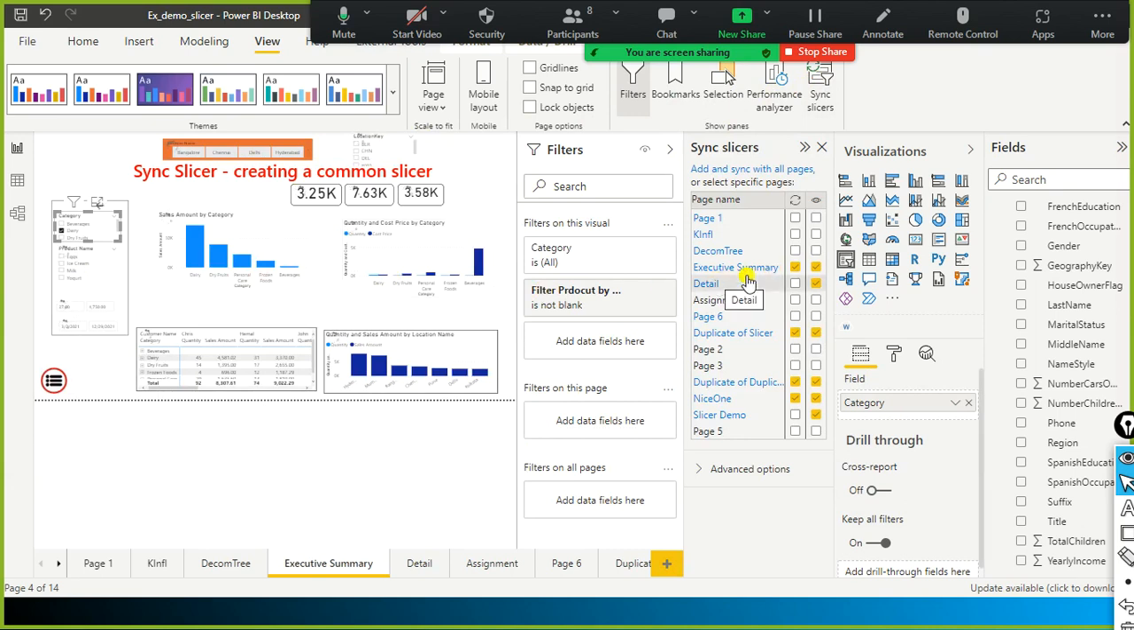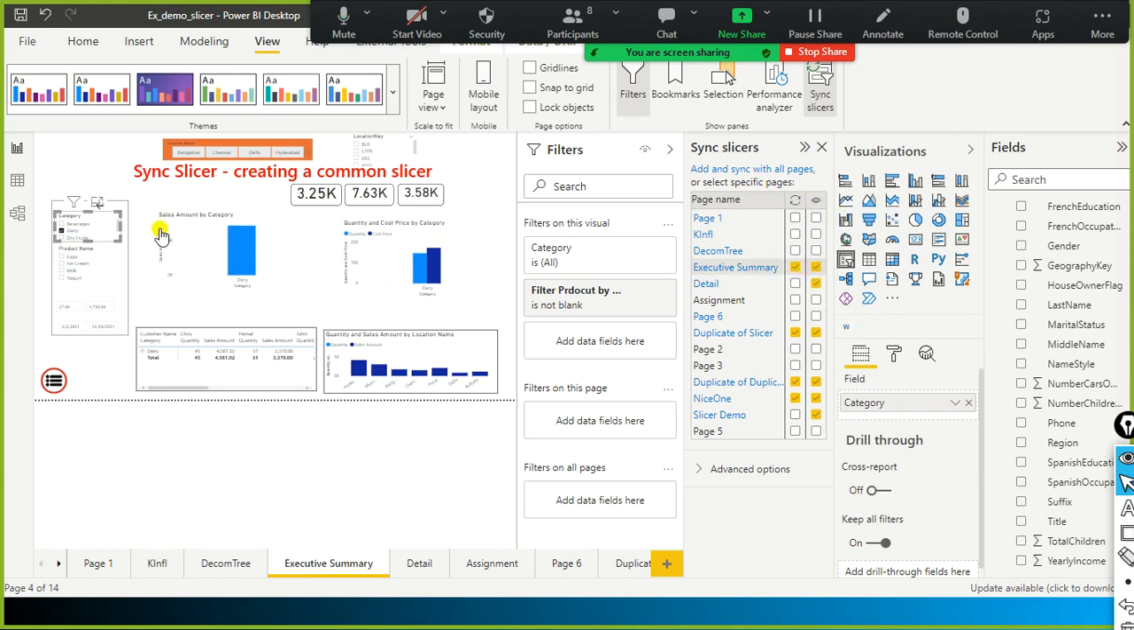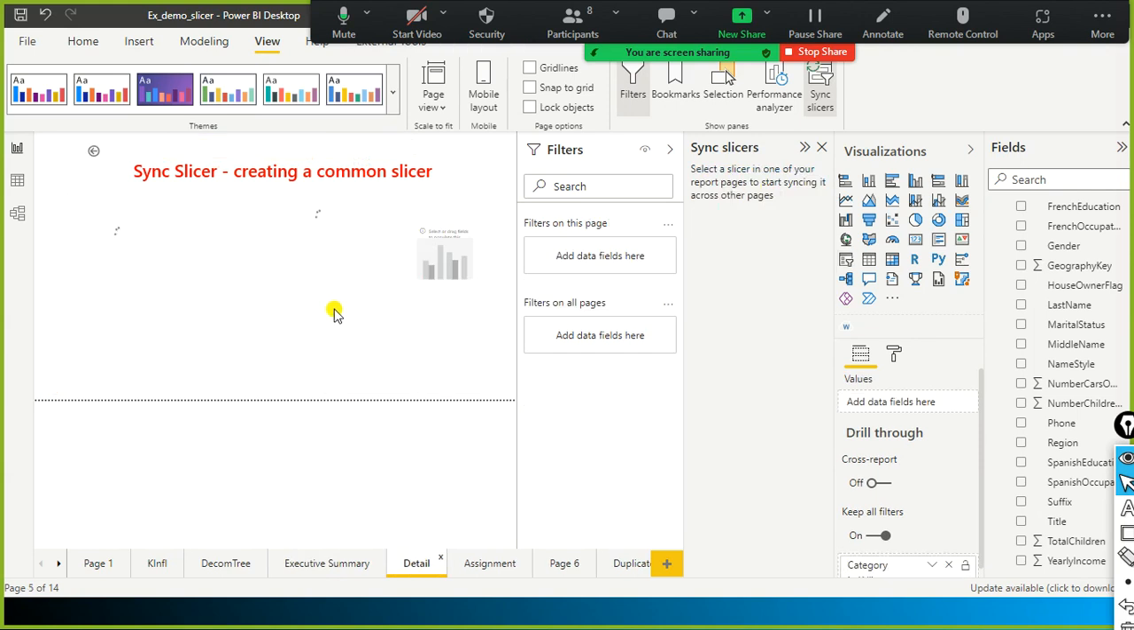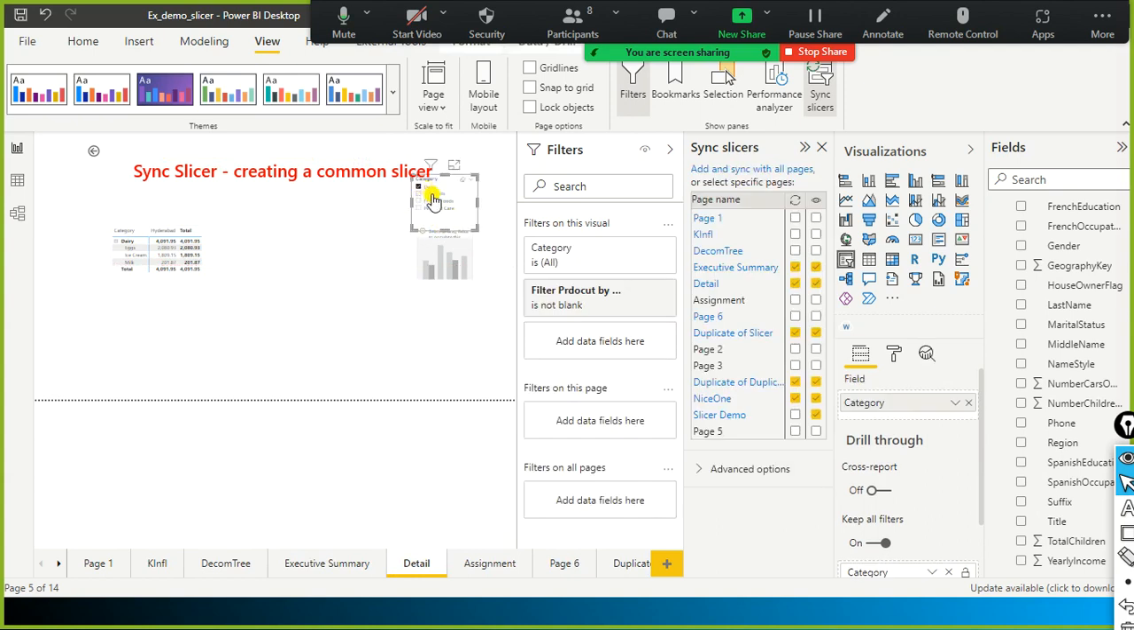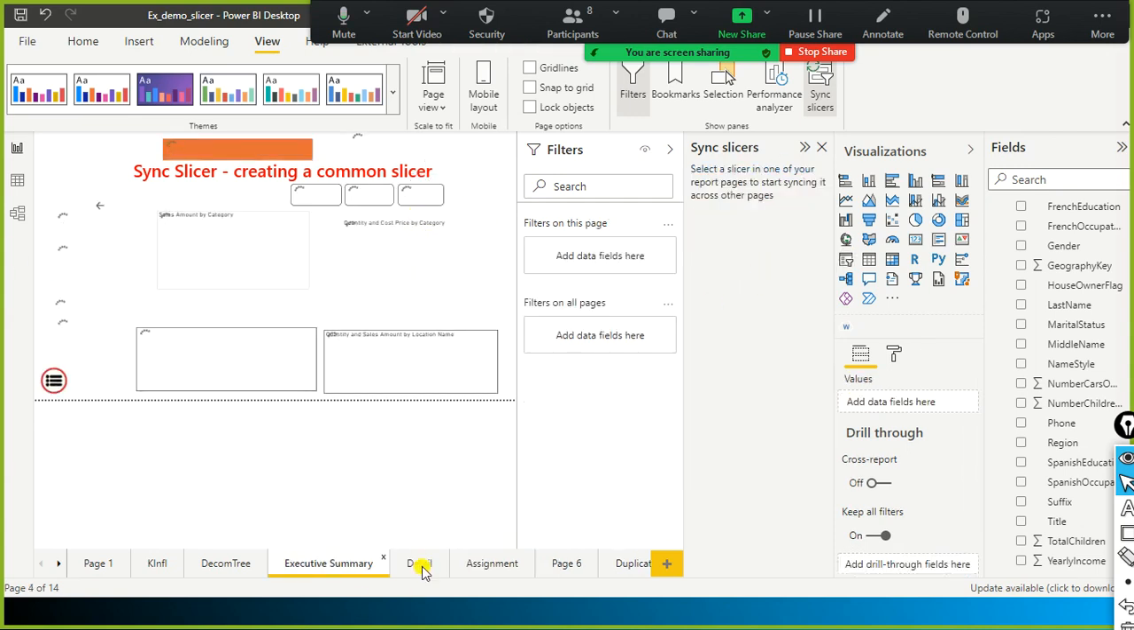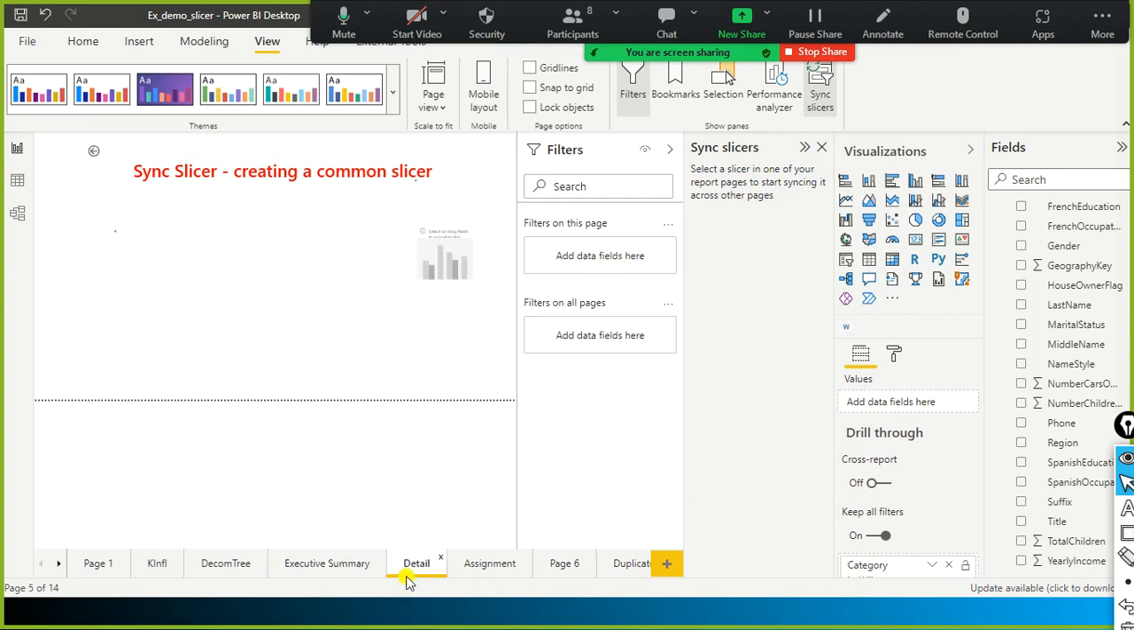Look here in the executive summary, this one got enabled because I selected this slicer. So this one gets synced by default. And what is this eye icon? It also displays the visual here. For example, in the detail page it is not syncing up. If I enable this one, in the detail page also we have the same slicer. Whatever item I selected in the executive summary category slicer, if I enable sync slicer, it will get synced up with this page.